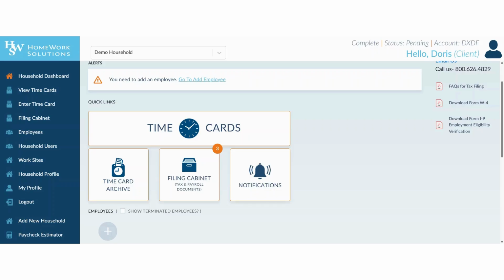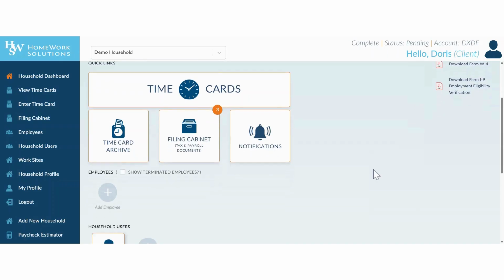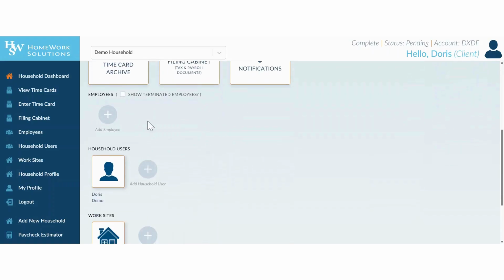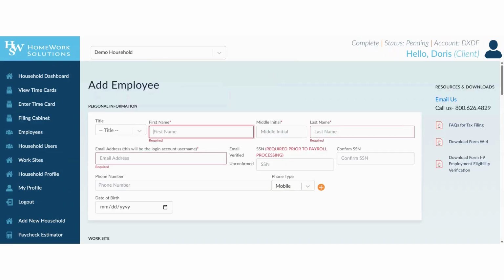You're using HomeWork Solutions Payroll service, and you're ready to add your caregiver. When you log into your dashboard, you can select Add Employee or navigate to the Employee section on your menu. You'll put in some of the required information, and your employee can complete anything that is missing, or you can come back later to add more. We'll start with the minimum so that the basics can be put in.